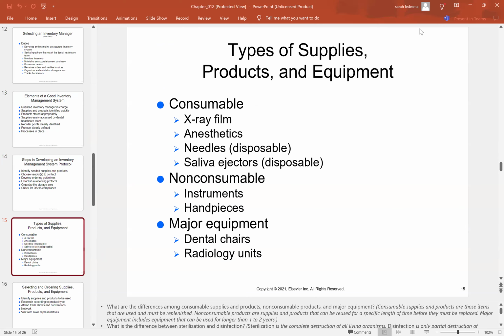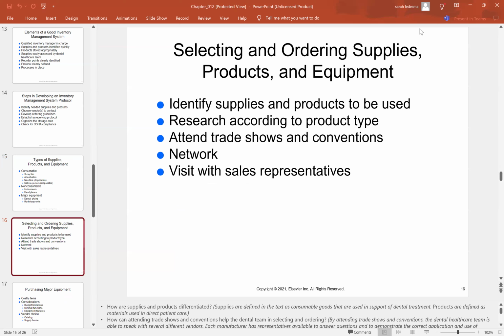Types of supplies, products, and equipment would include consumable, some including x-ray film, anesthetics, needles, and saliva ejectors; non-consumable, including handpieces and instruments; and major equipment, which may include dental chairs and radiology units. When selecting and ordering supplies and products, identify supplies and products to be used, research according to product type, attend trade shows and conventions, network, and visit with sales representatives.